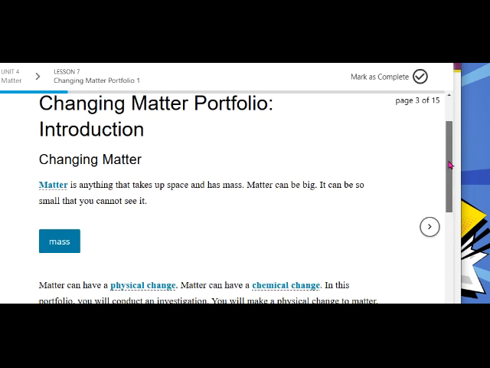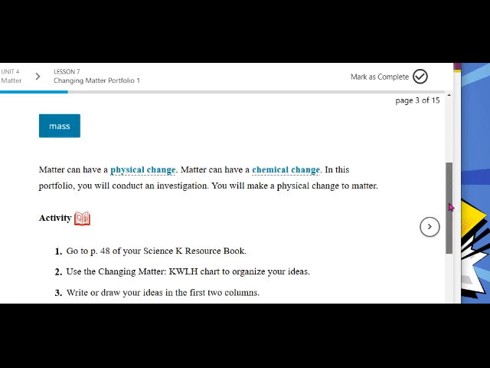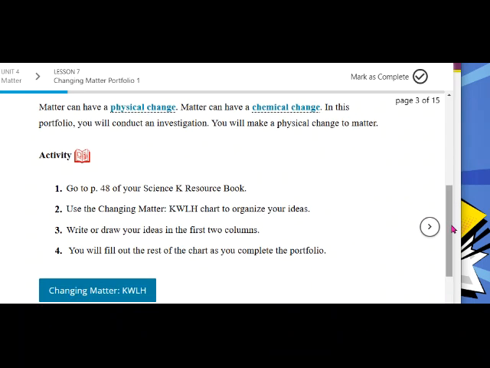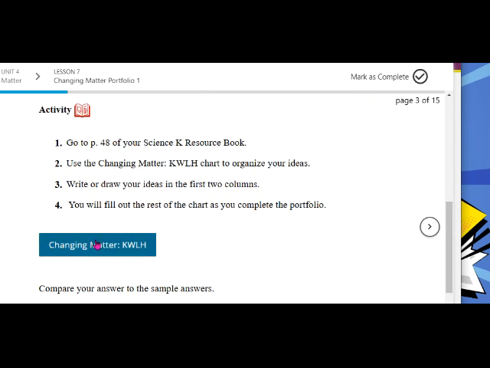Remember, matter is anything that takes up space and has mass. Matter can be big, it can be so small that you cannot see it. Matter can have a physical change, or matter can have a chemical change. In this portfolio, you will conduct an investigation. You will make a physical change to matter. So here's the first worksheet that you're going to want to complete.